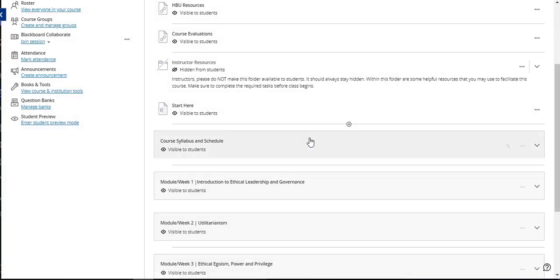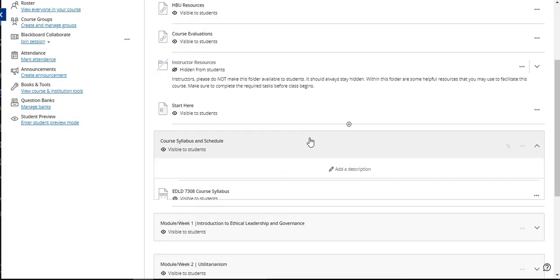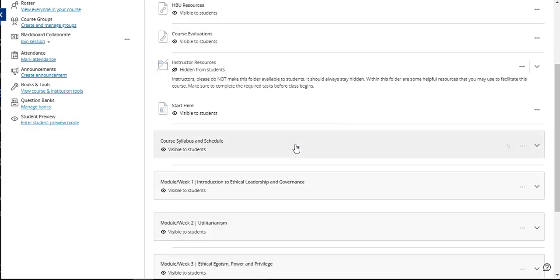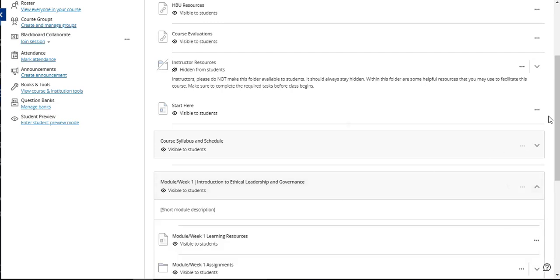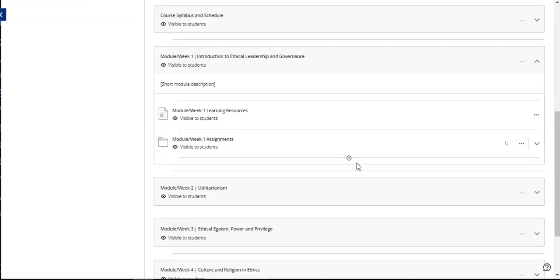And then you get into like the course schedule and the syllabus. Again, this is just two items under here. Click on this, it'll show up the reading and study underneath and the assignment.